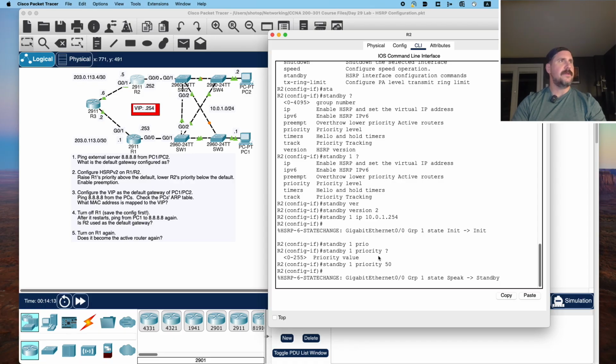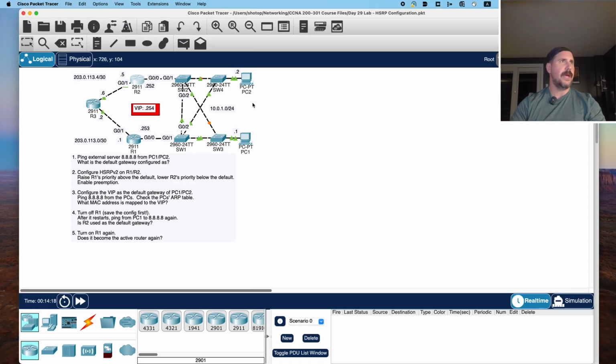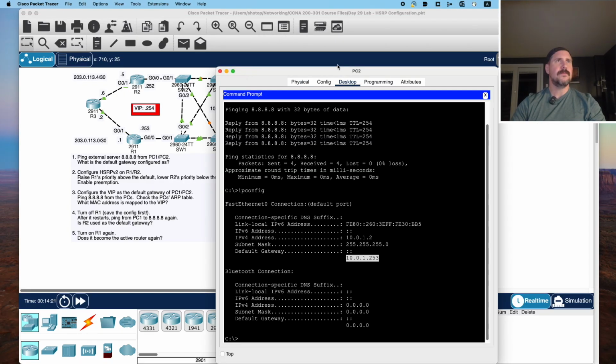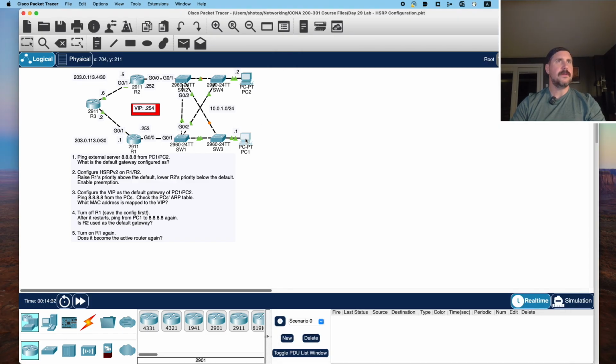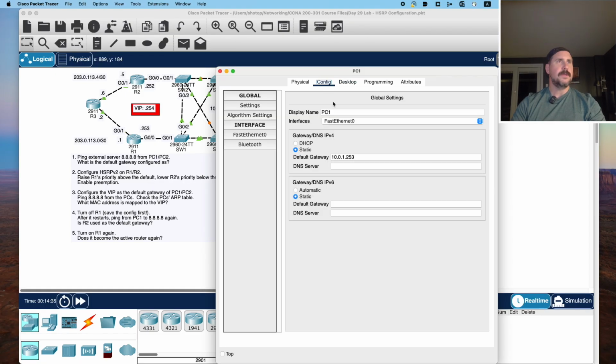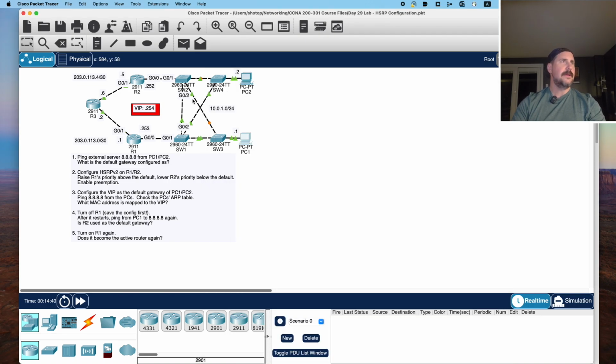All right, number 3, configure the VIP as the default gateway of PC1 and PC2. Okay, so PC2 config, default gateway is going to be 254. And that's it, I think. All right, and for PC1, default gateway is going to be 254. So pointing now to the virtual IP address. Ping 8.8.8.8 from the PCs. Check the PC's ARP table. What MAC address is mapped to the virtual IP address? So let's ping 8.8.8.8.